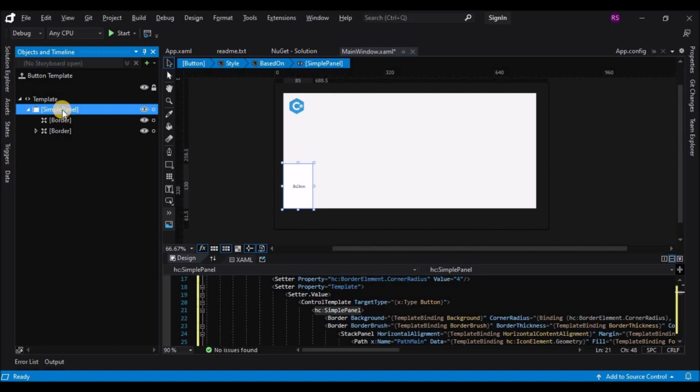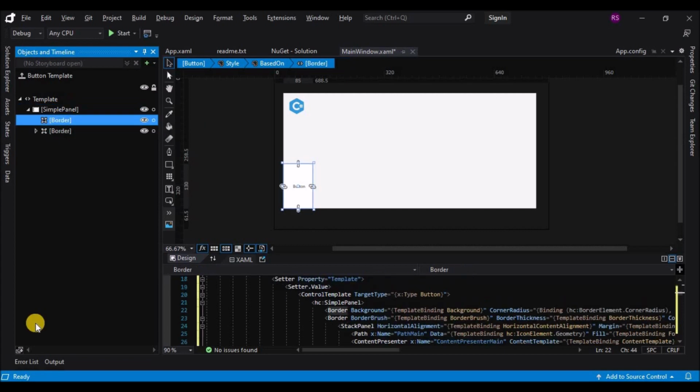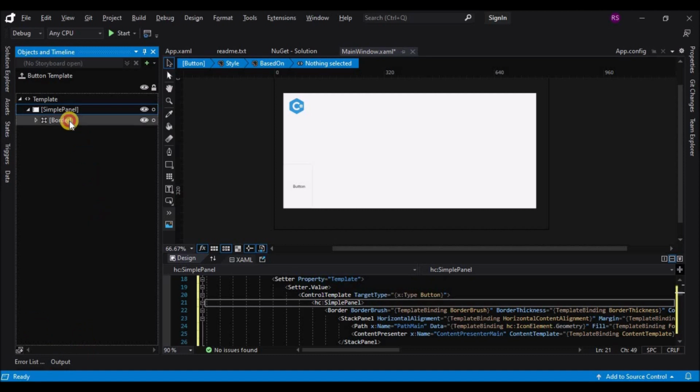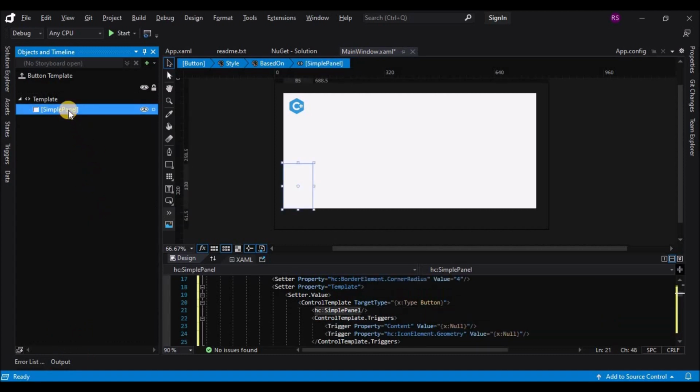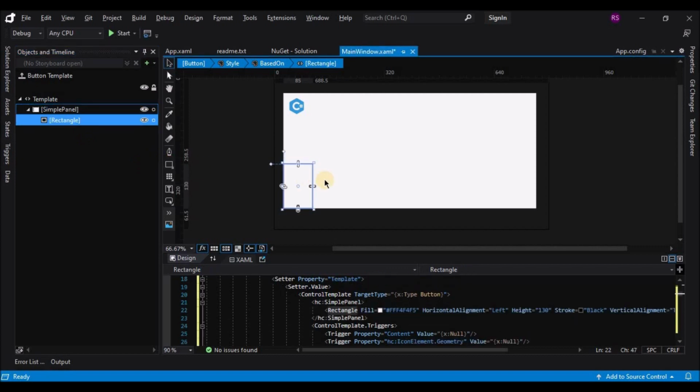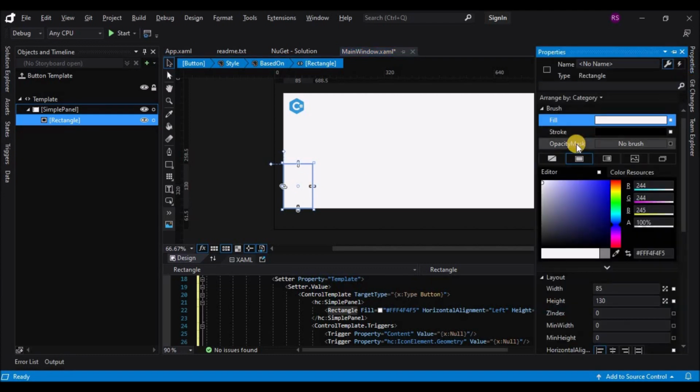Any child element of the simple panel, we'll just delete them. So let's delete that and select the sample panel and draw a rectangle inside it. Now let's select the rectangle, go to properties and change the stroke to a light shade of gray.